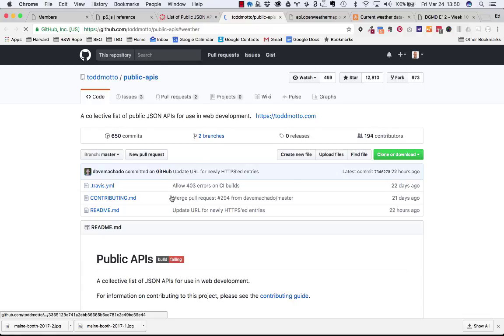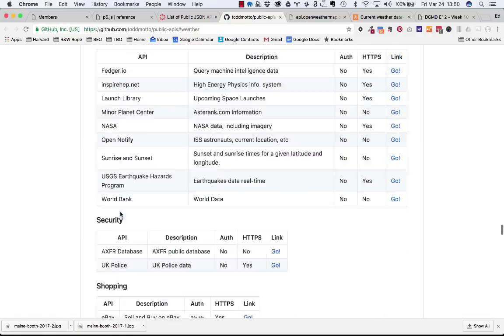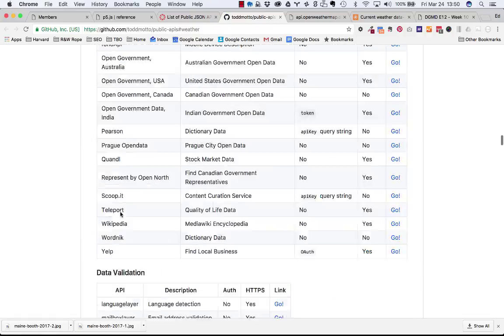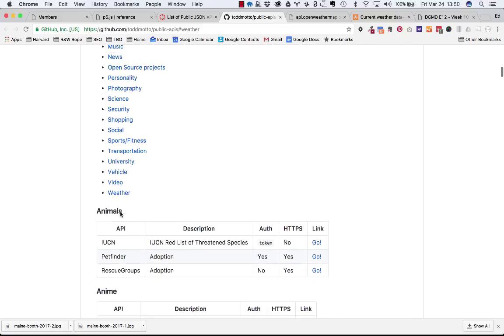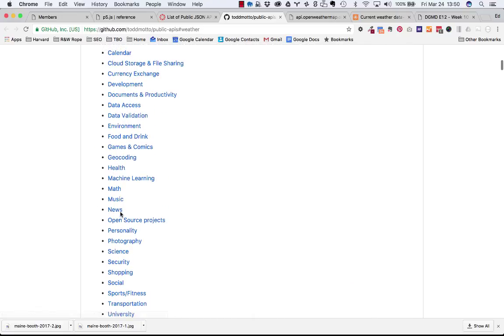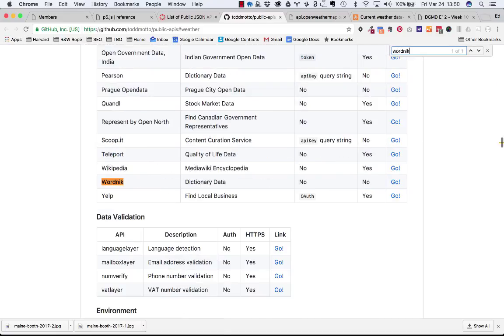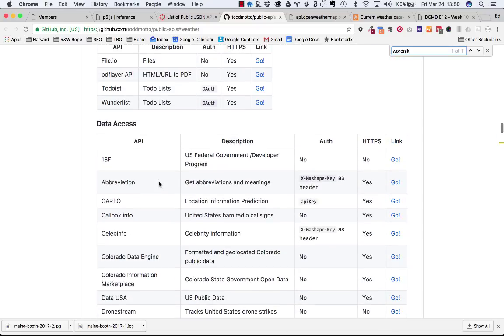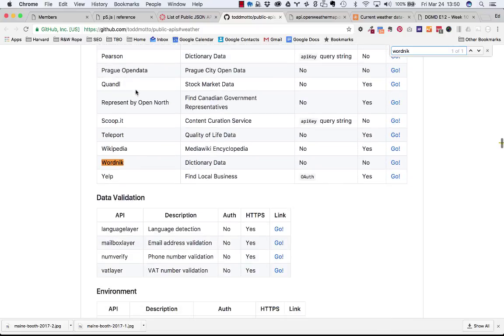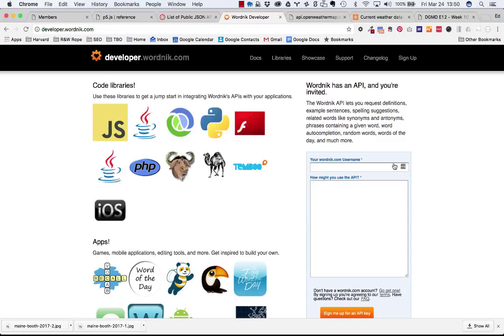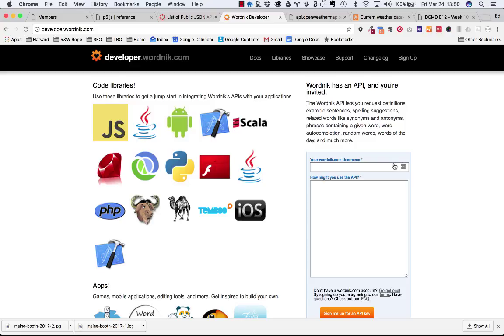But again, I think if you go to this link that I sent to you, I think Wordnik's probably in here somewhere. I don't know what it's under. I bet it is. Wordnik dictionary data, and it's under data access. So that's another very friendly API that you could use if you're interested in doing some stuff with language type fun. There's all kinds of cool things. They have this rhyming feature, which I thought was pretty fun.